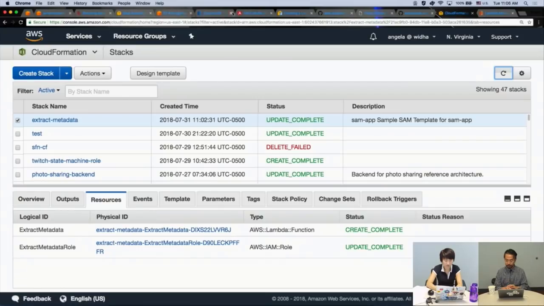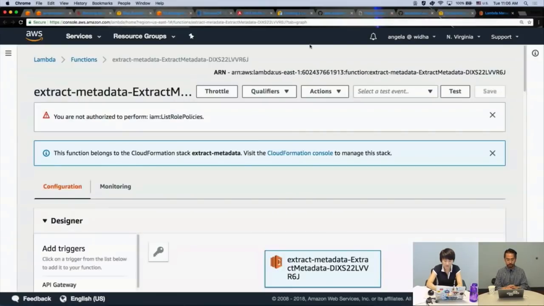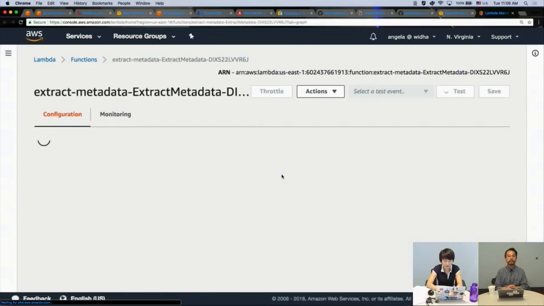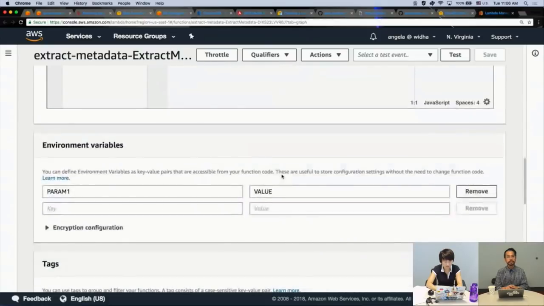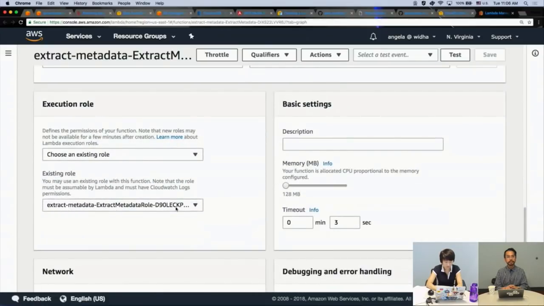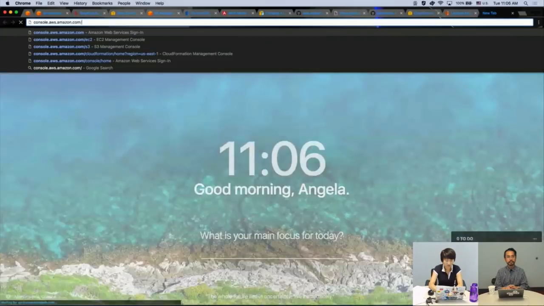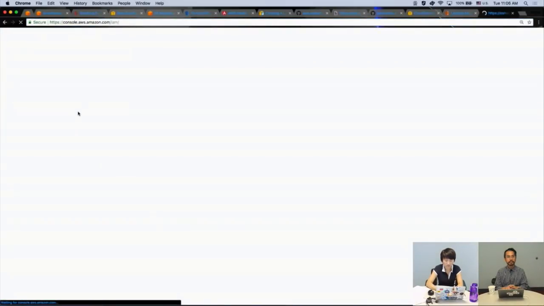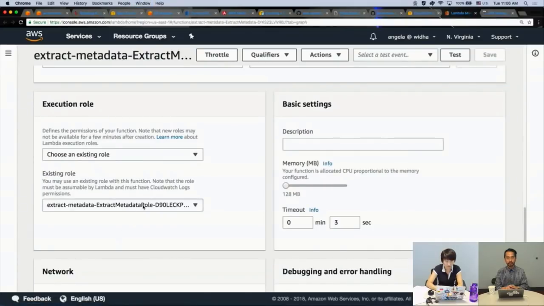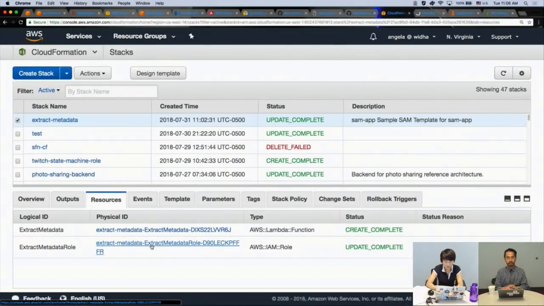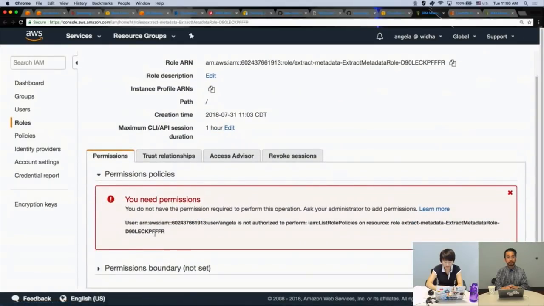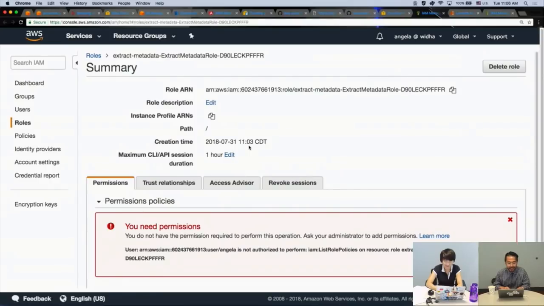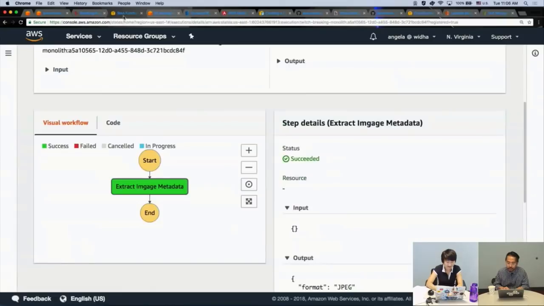Yeah, so let's go back and look at the Lambda function. Let me refresh here. Just for sanity, we can check the IAM role that's associated with the Lambda function here. Let's go to the link. Looks like I don't have permission to check. I can do that. Why don't you head over to the step function console while I do that, Angela?